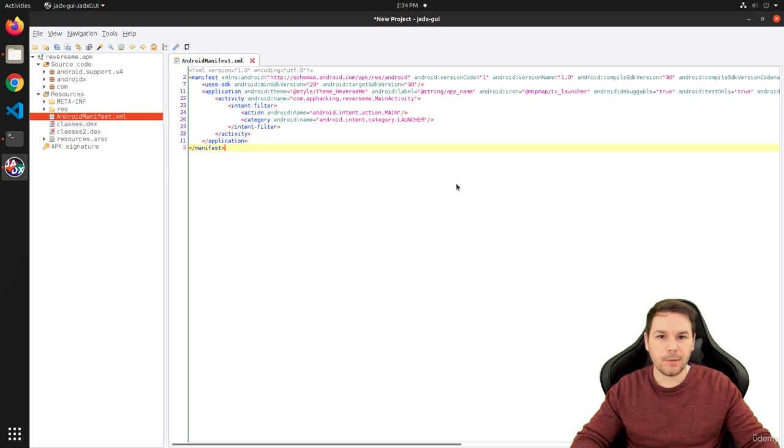All right. Here we've got the Android manifest XML, and we can see this application doesn't require any special permissions. We also have only one activity, this main activity, and this is our launcher. So we do not have additional activities. This is pretty simple and clean. Therefore, let's have a look into the main activity, which is available in com.app.hacking.reverseme.MainActivity.